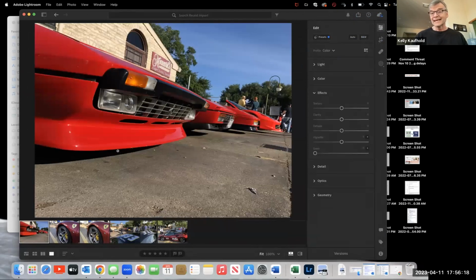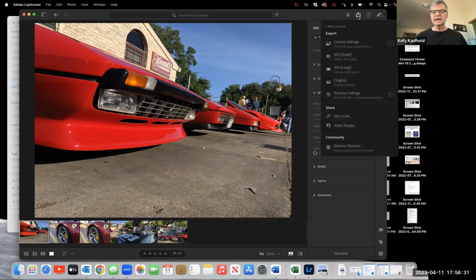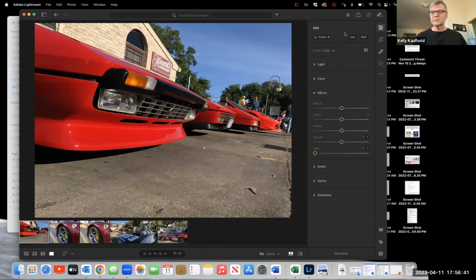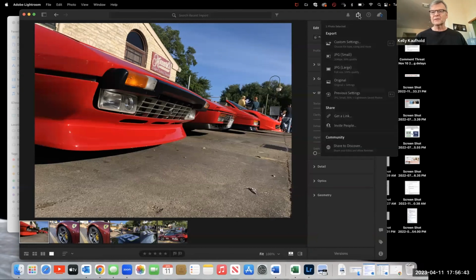Now what I'm going to do is export these photos each as JPEGs so that I can then upload those to the WordPress site. So I'm going to hit the share icon in the upper right corner of Lightroom and custom settings. The 2 things I'm going to do are I want JPEG and I want custom dimensions. So again, let me go back. I'm going to share this image. I'm not going to alter it. I'm just going to hit export custom settings. It's the first option up here.